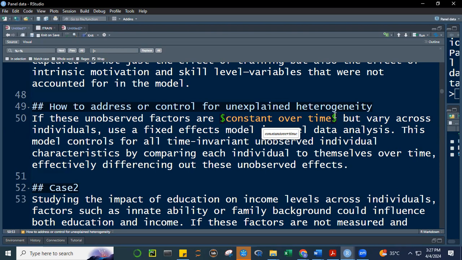Okay, however, this varies across individuals. So si individual 1, iba yung motivation level niya kaysa kay individual 2. Okay? So this varies across individuals, however, they may be constant over time. So pag ganyan class, kapag yung unobserved factor na yan is time invariant, okay, yun ang ibig sabihin ng time invariant, hindi siya nagbabago over time, and if it varies across individuals, okay, then we can use a model called fixed effects model.